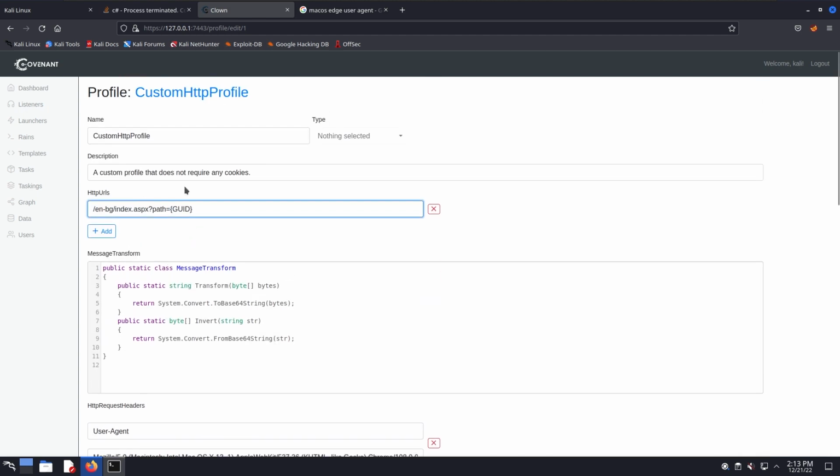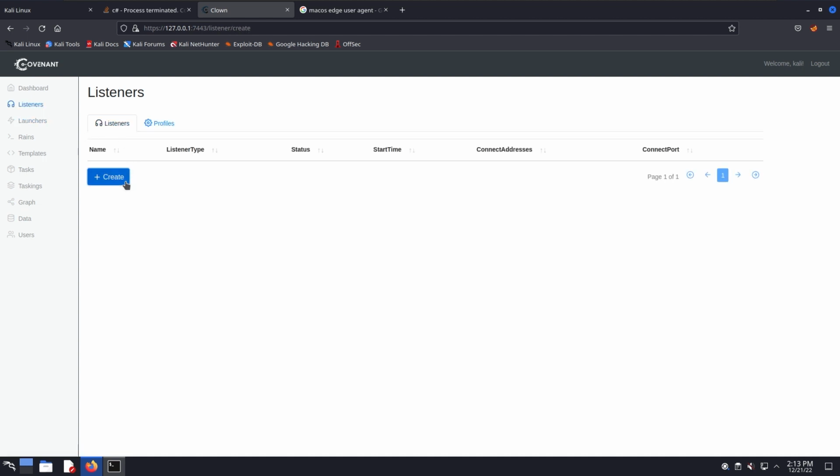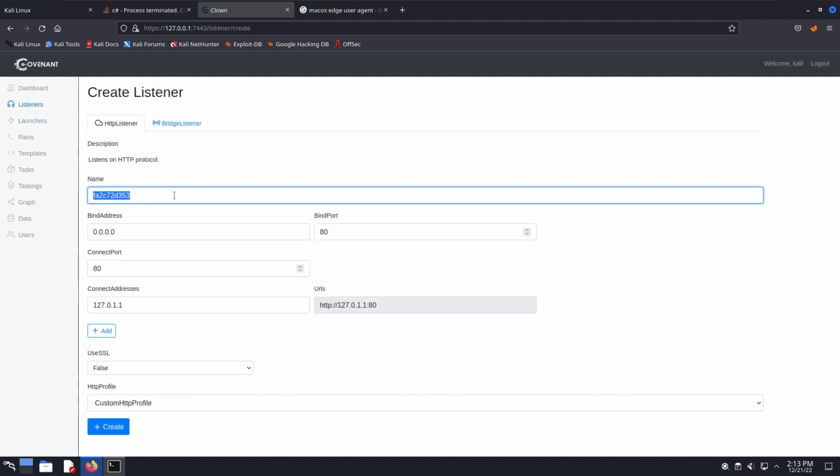An issue with Covenant I have found is that it's sometimes hard to change and modify things, but now it's not the case. Now let's go to listeners and we can create one. So now we can just give it a random name or give it ETH0, just whatever you want. I'm gonna stick with the random name.